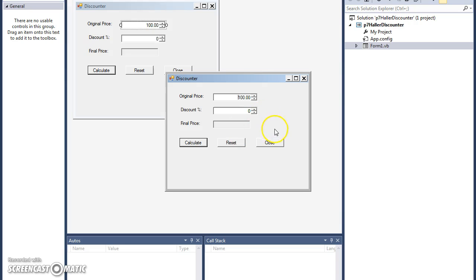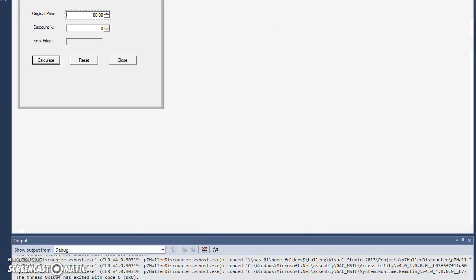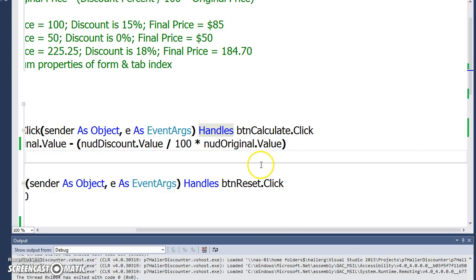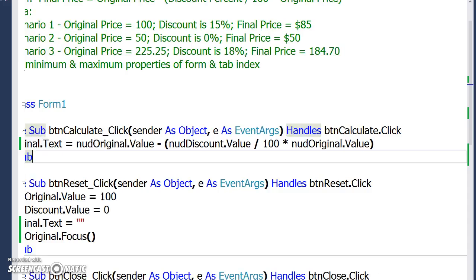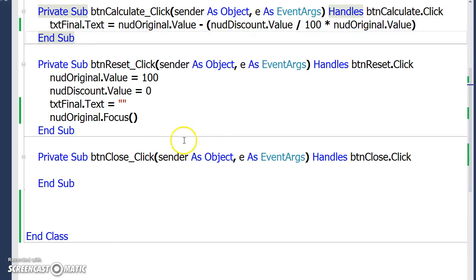Okay. And I'm going to click my close button. But nothing happens, because if you recall, we didn't actually program the close event. So I'm going to click here on the X. Okay, come back to Form 1. And I'm in my code, and I don't have anything for the close event.